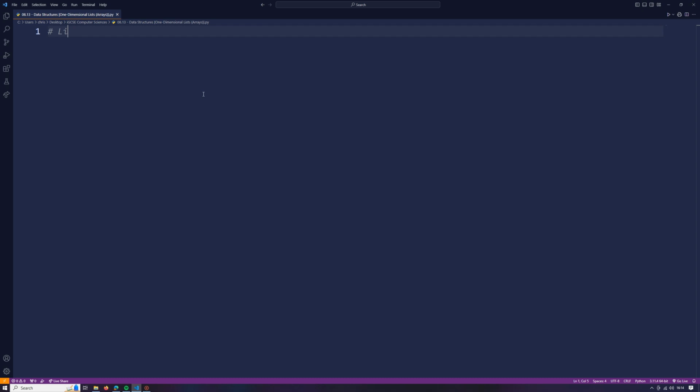So, what is a list? A list is a data structure, in other words, a way of organizing data. We already used data structures before. We've used variables to store data. Think of a list as a way of storing multiple pieces of data in one variable.